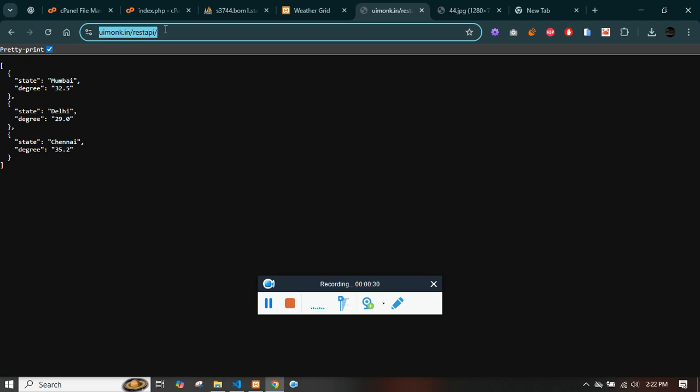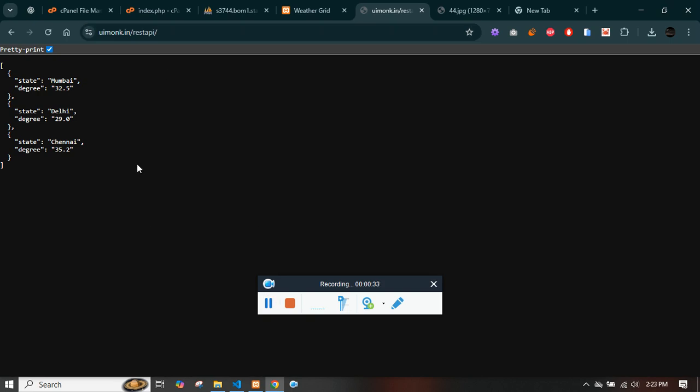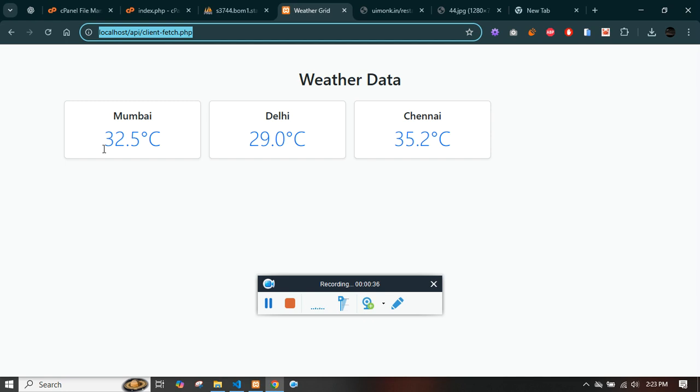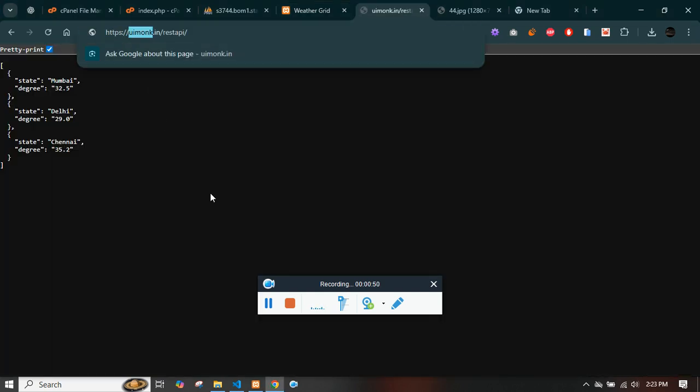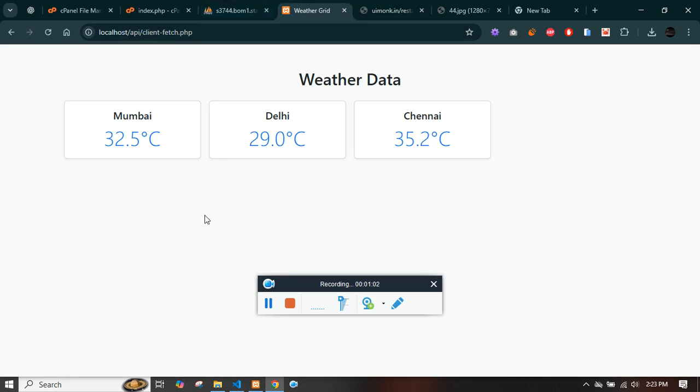I have created a page for that, and it will fetch the data, and that data we will receive from the localhost and display on this particular page, which is client-fetch.php. And this API will work even on another domain, which is uxmonk.in. I can access this URL, and in the URL you'll find this data, and in the uxmonk website I can use this data and display it.